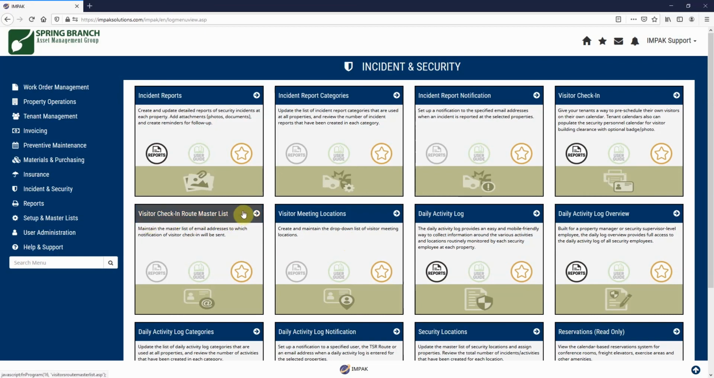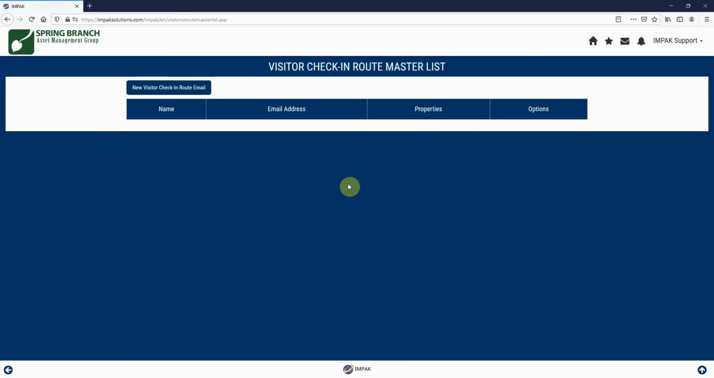The visitor check-in route master list allows you to maintain a master list of people that will be sent a notification when a visitor check-in is created. So if you give this option to your tenants to create their own visitor check-ins, you can add your email here, and so anytime a tenant creates a visitor check-in, you'll get an email so you can see, oh, on January 2nd, they're going to have a visitor coming in. That way, you and security are prepared for that person.